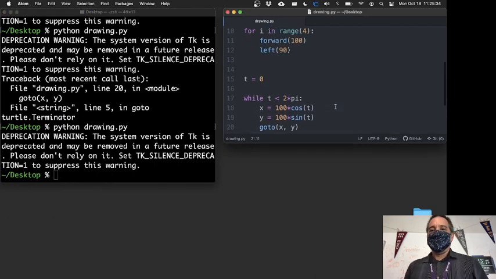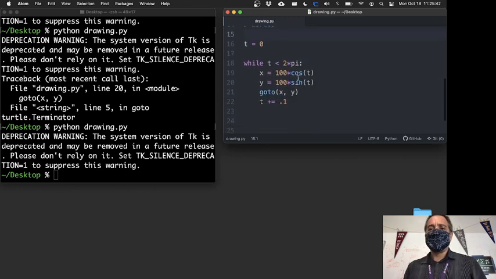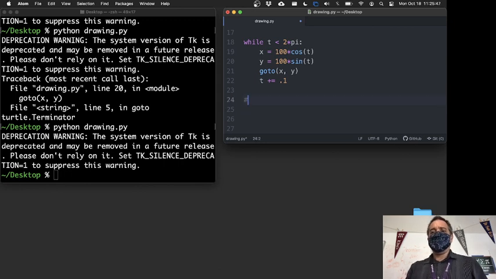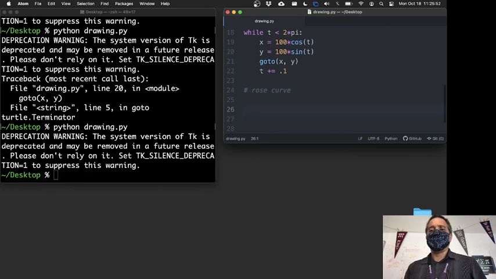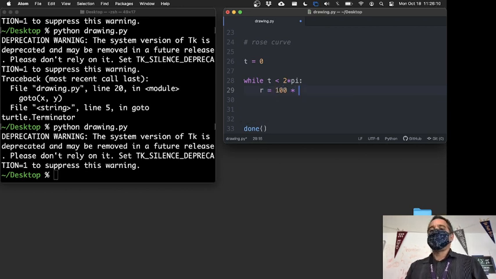Okay, here, let me put this on here. This is a circle. Okay, let's do a rose curve. We're going to start off with t equals 0 again. So our rose curve was something like this.